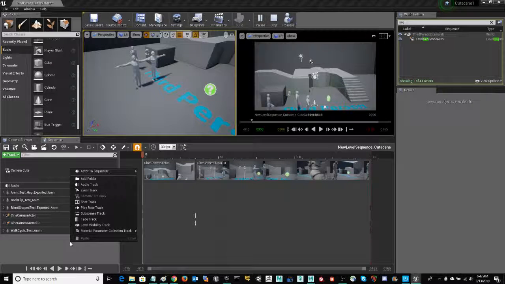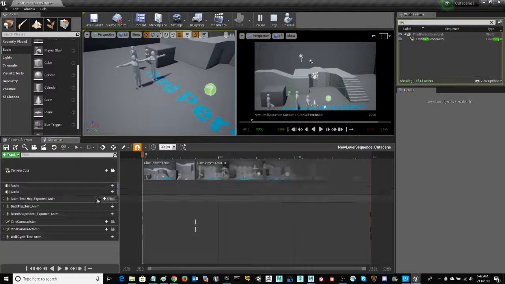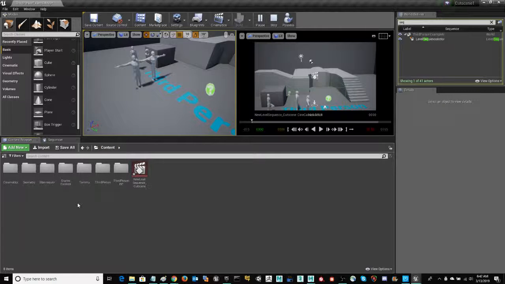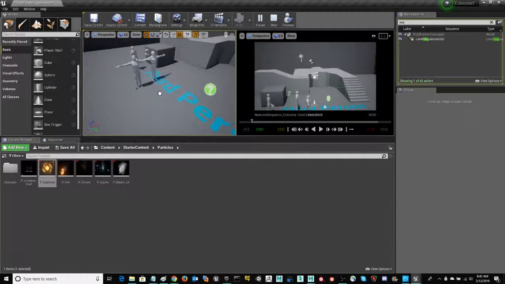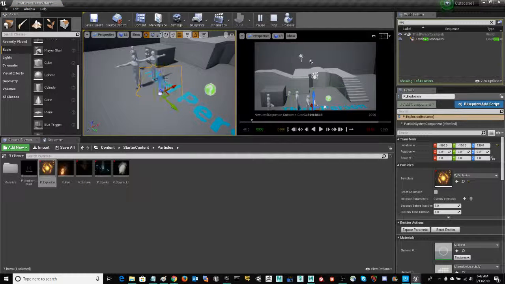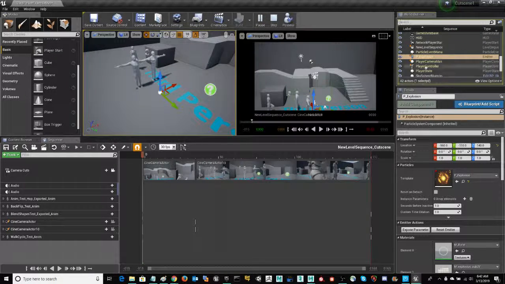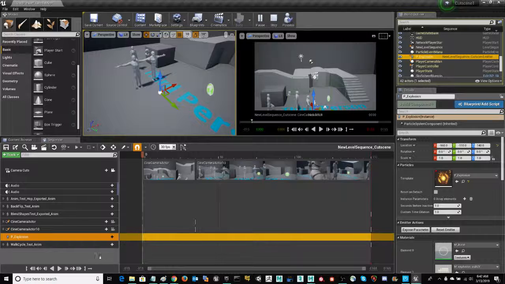You can add additional audio tracks as well, for example, an audio track for your particle solution. So if we go to the content browser, go to content, starter content, you can access the particle solutions right here. Let's try an explosion. I'm just going to drag and drop that out into your field and come back to sequencer. Notice that you can grab particles as well and drag those into your cutscene.